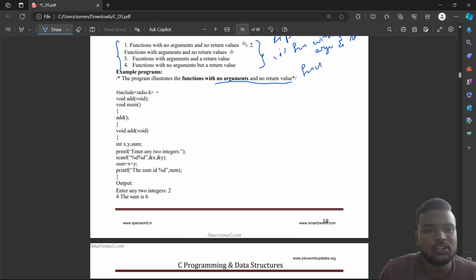Hash include stdio.h. What does it do? It is a library which will include all the standard input output functions within this program. So that's what it does. And what is this? This is a function declaration. Now we are starting the program, void main.